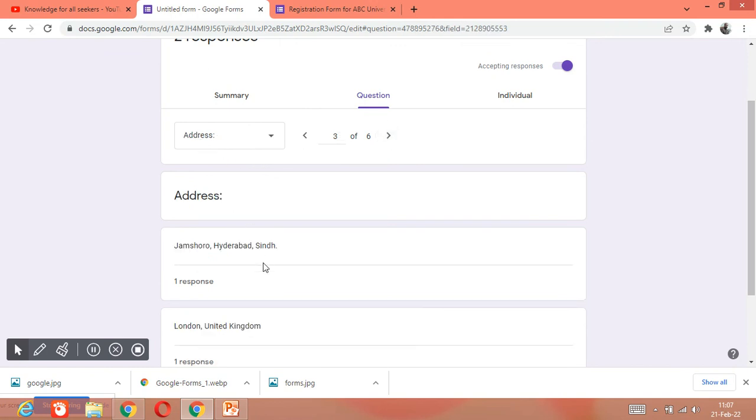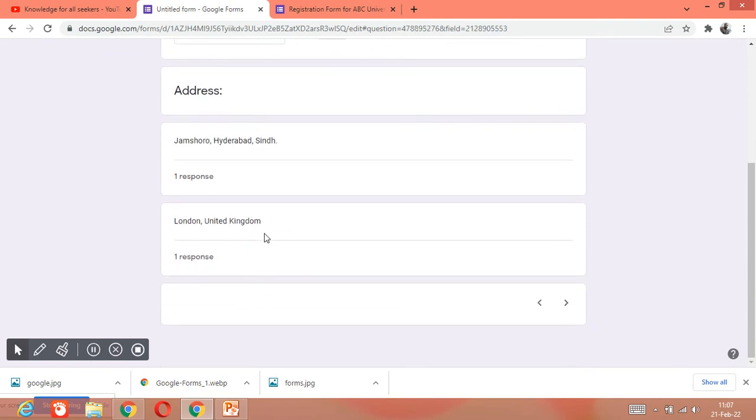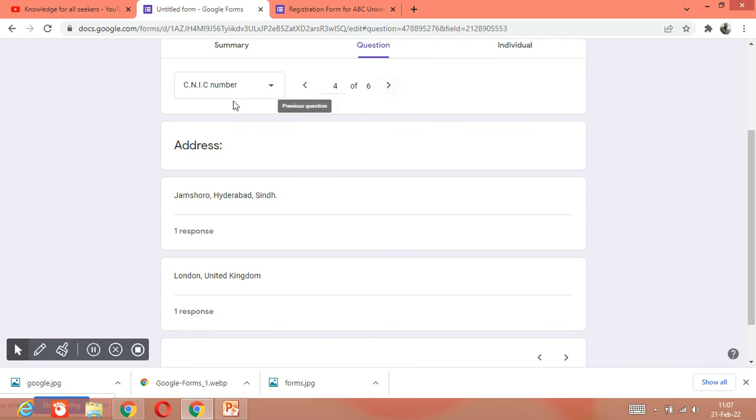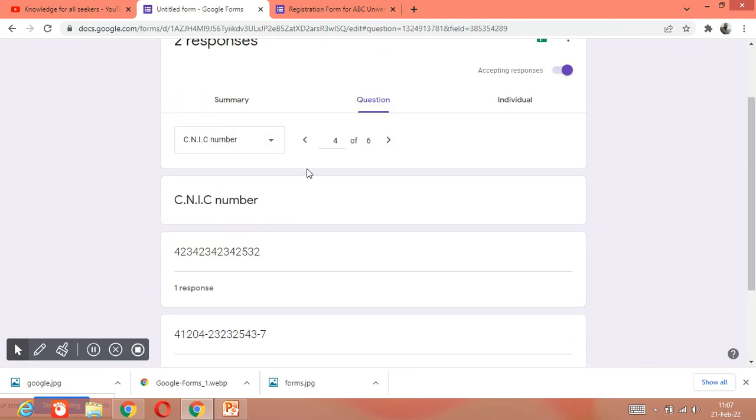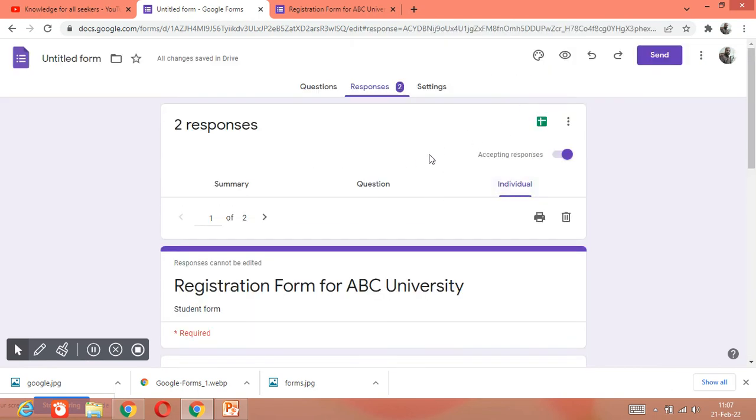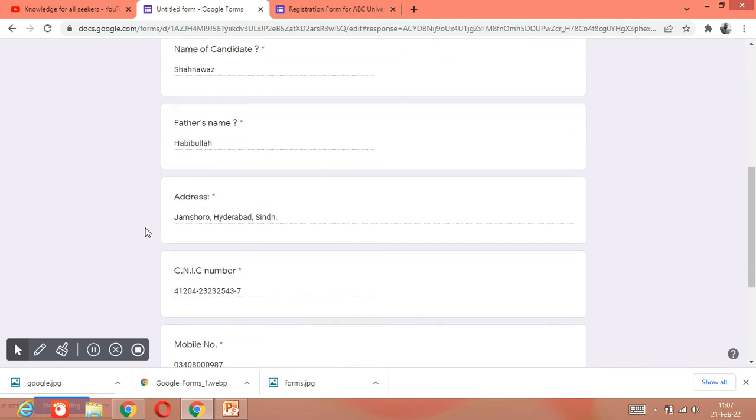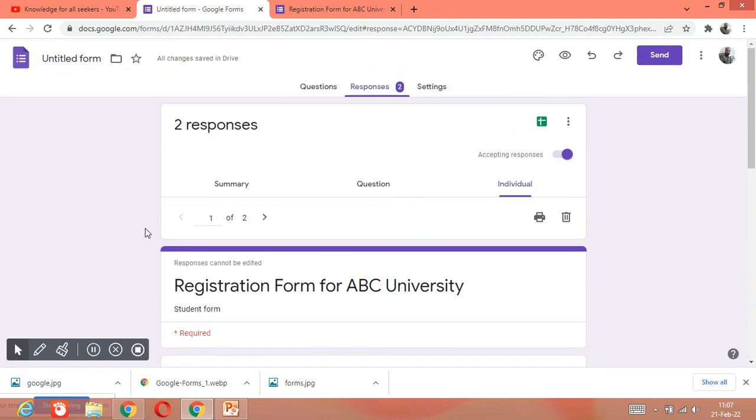If you want to see addresses, these are the addresses which have been submitted. And for example, if you want to see NIC numbers, you just have to click on this and you will find the information of people. Okay. For example, if you want to see an individual, then you can see here. Okay. But if you want to see column by column in any spreadsheet or Excel sheet, wherever you can find it easily, then you have to click on this spreadsheet, and your whole data will be in the spreadsheet, and you can find his or her data very easily.